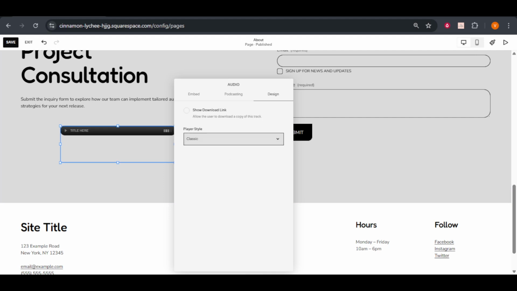On the other hand, the Minimal player is sleek and unobtrusive, ideal for a clean look that doesn't distract from the rest of your page's content. Selecting the right player design can make a big difference in how your site feels to users, so choose the one that best suits your style and branding.